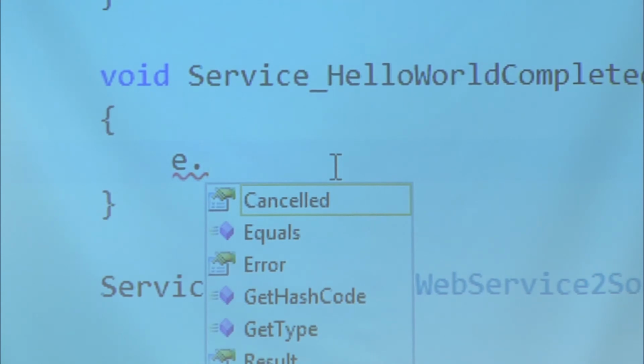Result is here. And the result in this case will be a string because hello world returns a string. Again, if we go back to our numbers example, which didn't run in my case, I would have a list, a collection of numbers in here. So the number object would be copied over to the Windows Phone.